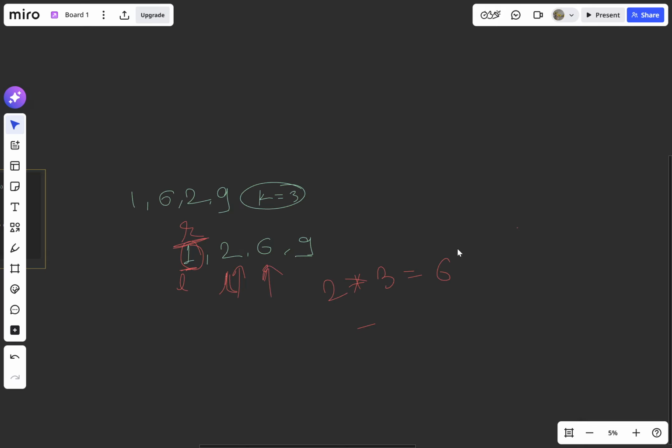After this, if we take 6 as left, our R can go up until 6 into 3, 18. So it can go up to the 9, or beyond this, if any element which is less than the 18 is present there, it can go up to that.